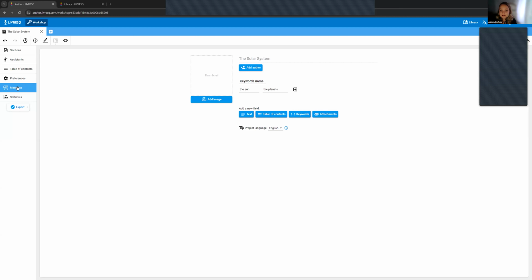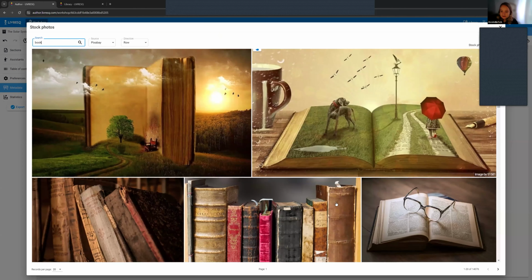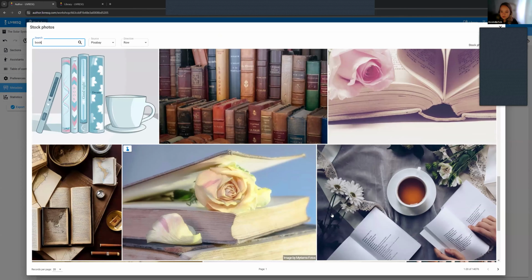So in order to edit this data, we just need to click on metadata here, and then we can add an image by using the button add image, and we can either upload an image from our computer or a stock photo, and this image refers to the little thumbnail or the cover of our lesson. I'll just quickly select any stock photo.